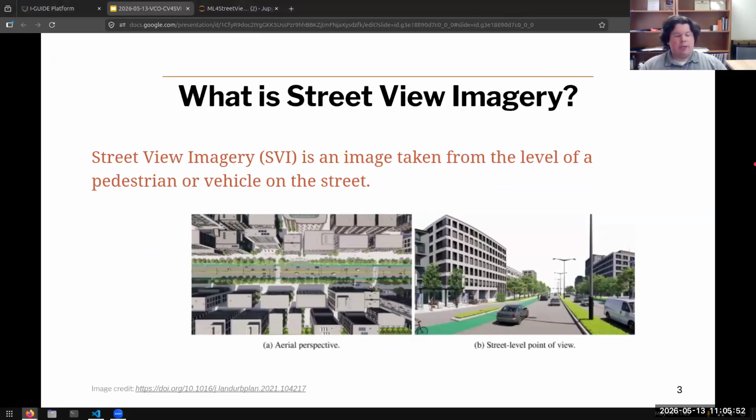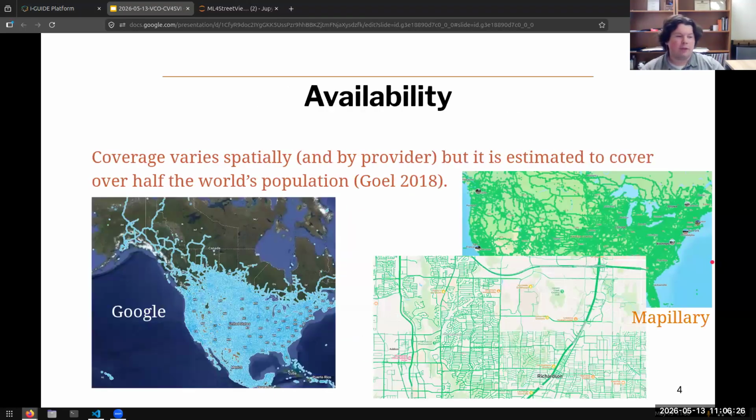So first, breaking down the title, what is street view imagery? It's just an image taken from the level of a pedestrian or a vehicle on the street as opposed to aerial imagery. So in GIS, it's very common for us to work with satellite imagery, remote sensing data, but it has some limitations compared to street view imagery. I would be curious, the test to run on some students would be like, if I show you just a top-down image, can you identify, is this our university or not? Because this isn't how we see the world. This is. And it's generally really available now.